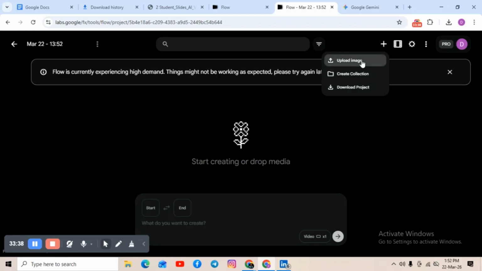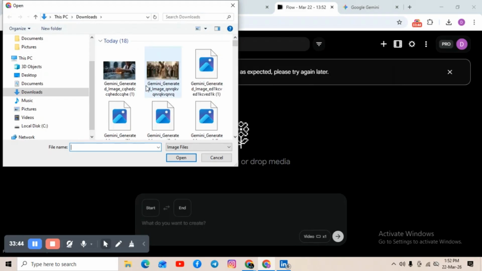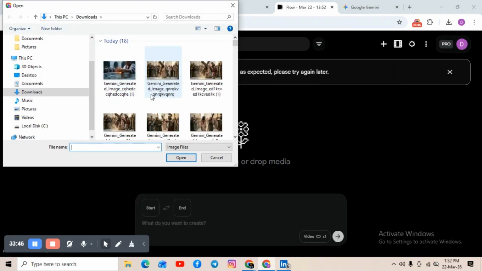So I have to upload the images. You click on the plus icon, then you click on upload images. Upload these two first.